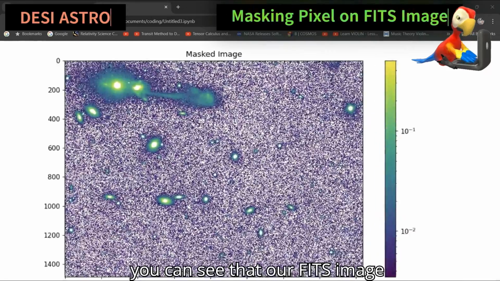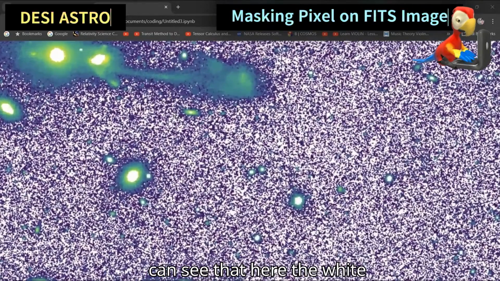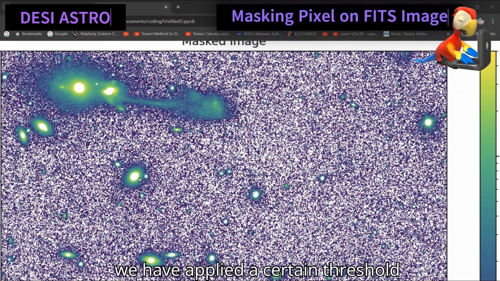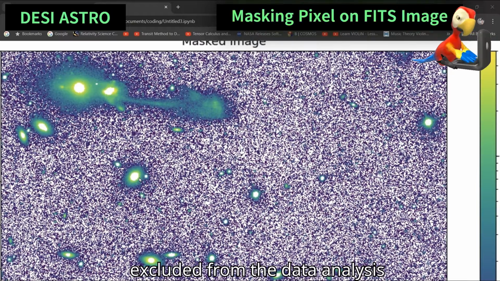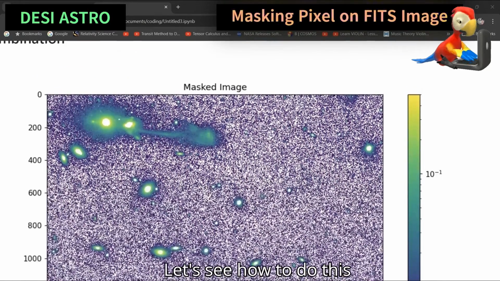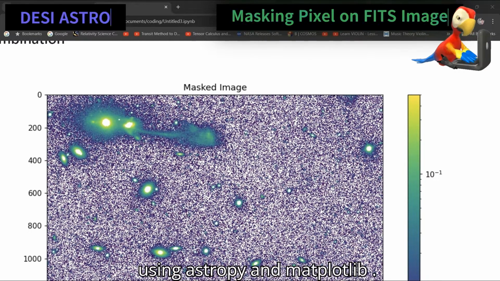Here you can see our FITS image from a patch of the sky, and the white color represents that the pixel has been masked. So we have applied a certain threshold of the intensity values, and we have excluded this part of the image from the photometry analysis, right? So let's see how to do this masking from a certain threshold intensity value of a pixel using Astropy and matplotlib.